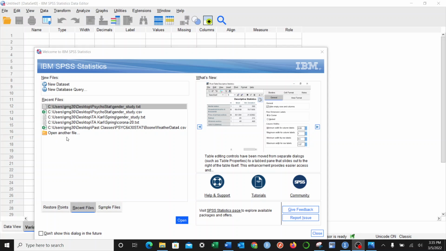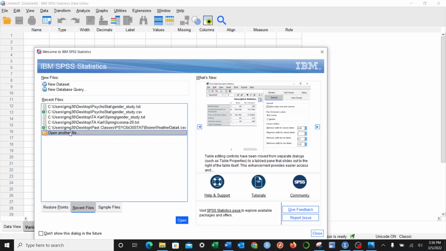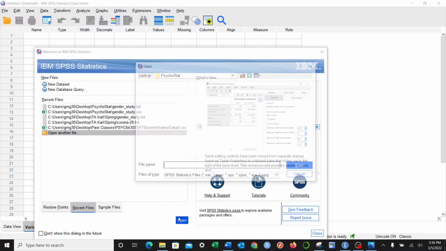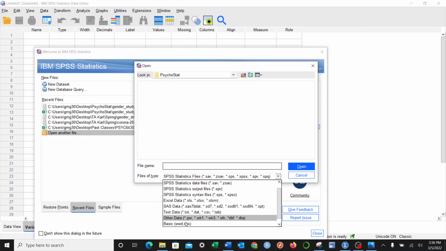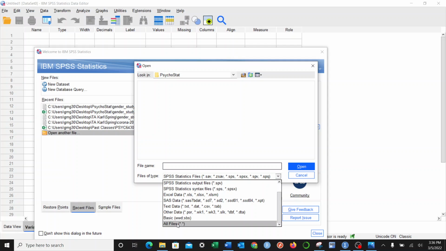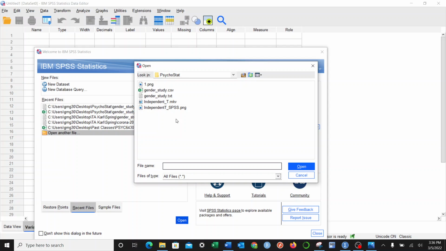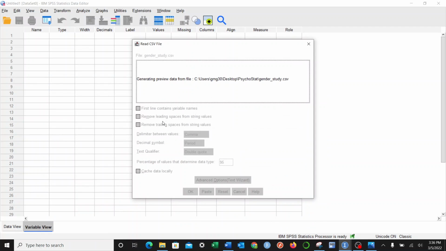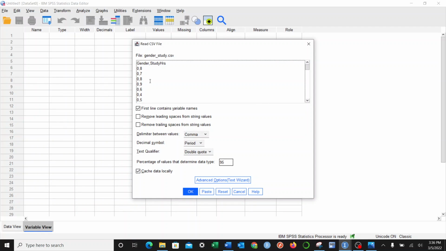So first thing to do is to load in our data, right? We'll go to open another file, open, change this to all files, right? So it knows to look for files other than just SPSS files. Load in your data file, which for me is a .csv file. It's going to take us through this import wizard.